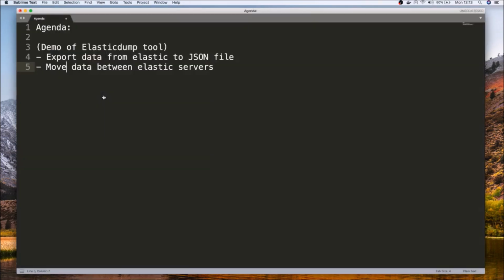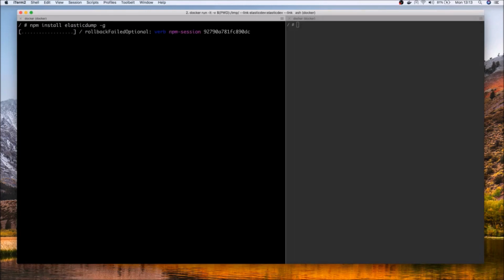The only prerequisite when working with Elasticdump is to install Elasticdump. We can do that through a utility, an npm install. That's here. So let's go ahead and install that globally. It might take a couple of minutes to complete.